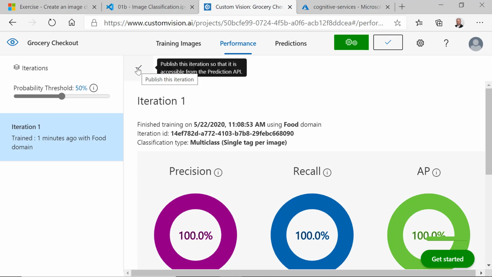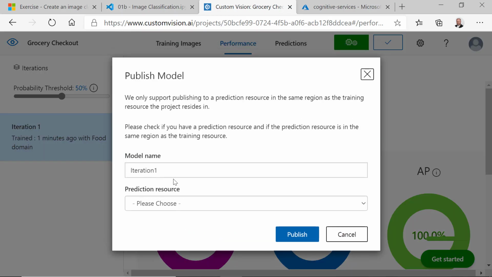And to do that, there's a button here. It's the publish button, and we'll go and click publish. Now the model needs a name, and in this case, we've got this model name. The default is iteration 1. It gets named after each training iteration that we've done. But I'm actually going to just change that to groceries.